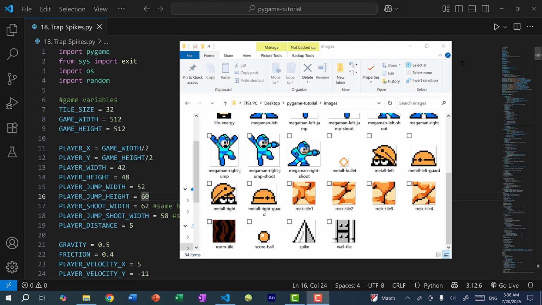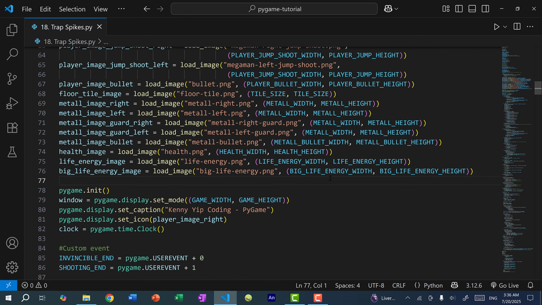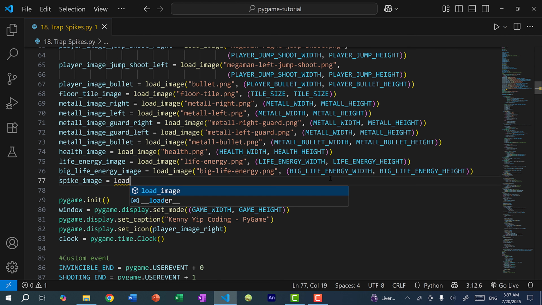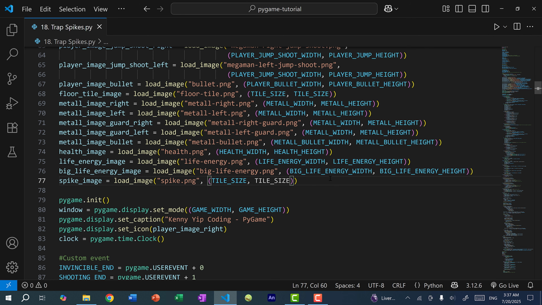Alright, so that's basically the idea of traps and hazards. Basically, anything that could damage a person in real life would be considered a hazard. Alright, so let's implement this. For the spike, it's basically the same as a tile. The first thing we need to do is load the spike image, and the spike image size is going to be the same as the tile size. So let's scroll down, and over here I'm going to add spike image, which is load image spike.png, and the width is tile size and the height is tile size.